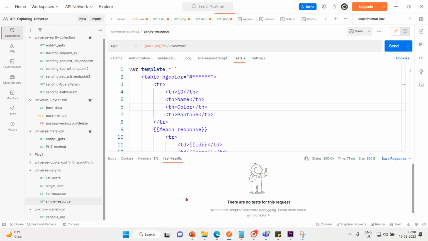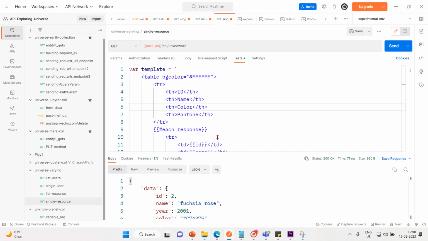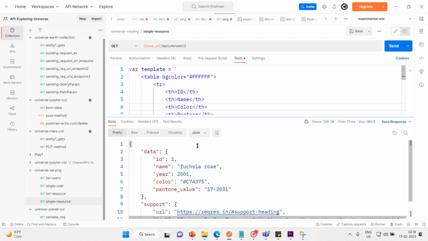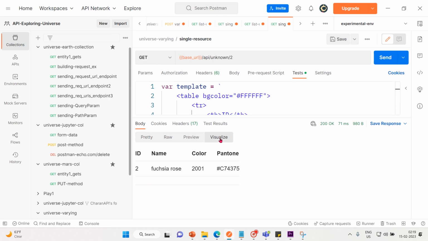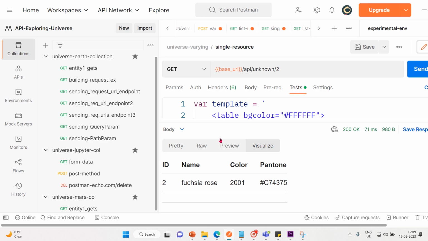So now the request has been sent successfully. Let's get into the body and let me make it bigger. We received the response. So I will click on visualize and we'll see the magic happen. Here is the magic. You see that? Let me make it much bigger.